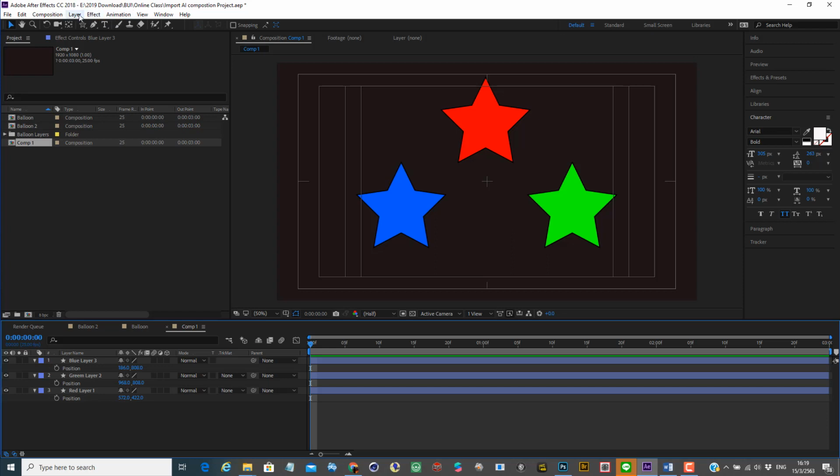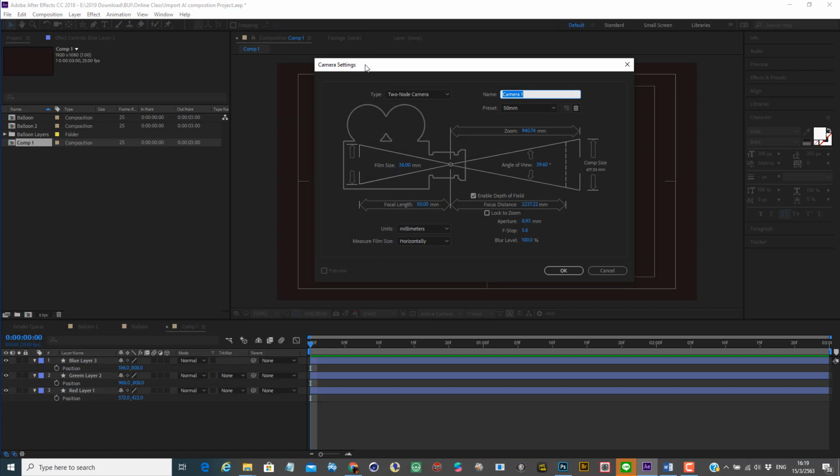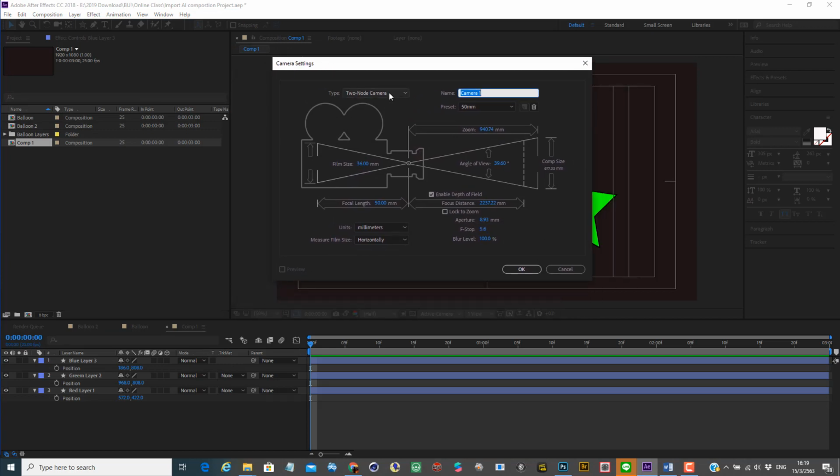The way to add the camera is to go to Layer, New, and select Camera, or press Control Alt Shift C. When you add the camera, there are 2 types of camera: a 1 node camera and a 2 node camera. A 1 node camera has only the camera itself pointing straight out. But a 2 node camera allows you to modify the target the camera is pointing to. So I'm going to show you with a 2 node camera, and I can name the camera the way I like. Maybe I can name the camera A.